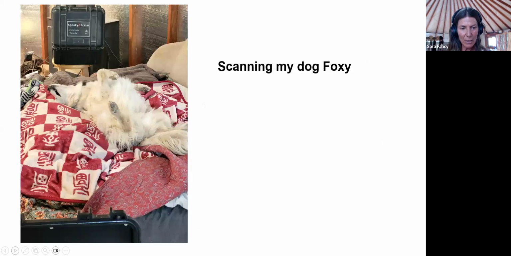All right, so here's a photo of my dog on my messy bed. I took advantage that she got on my bed and I scanned her, because she was asleep and very relaxed and pretty still.